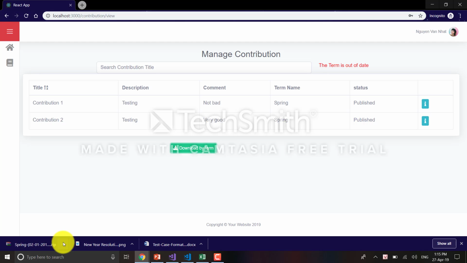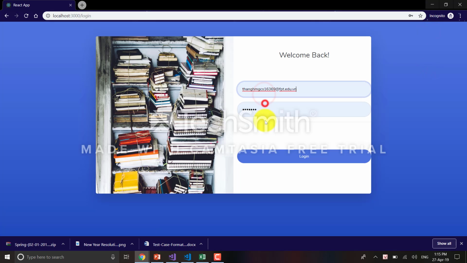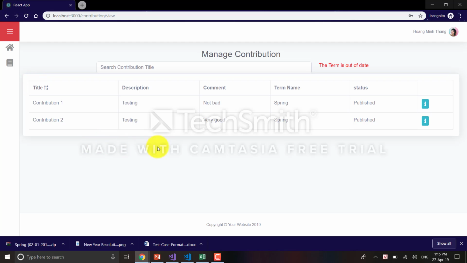Now I will move on to the guest account. Each faculty has a guest account to view the faculty contributions. Here, we can see the published contributions of the faculty. Now I will move on to the marketing coordinator.